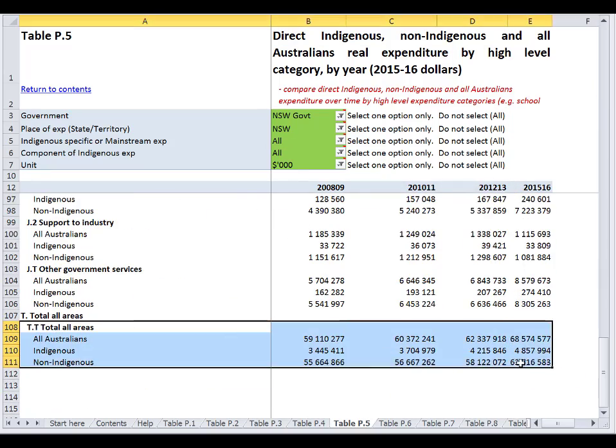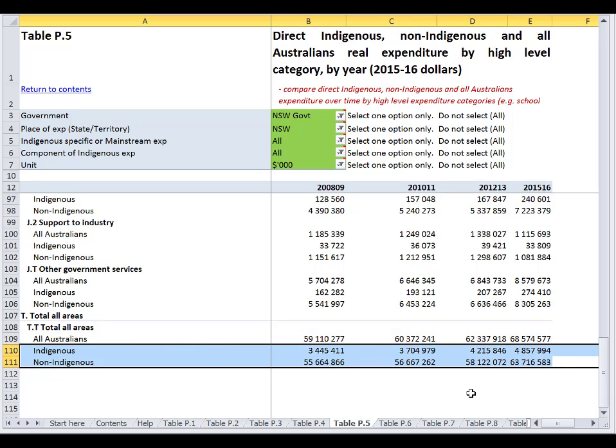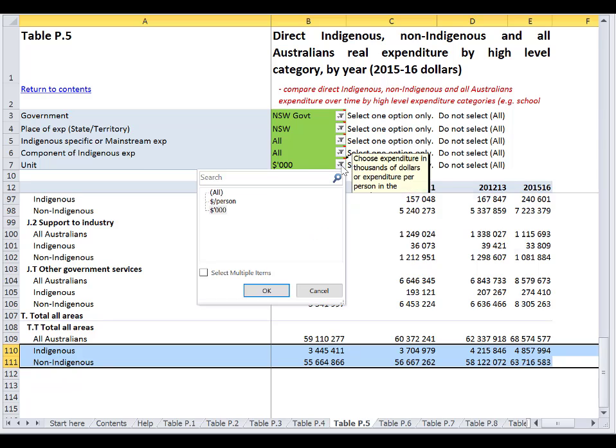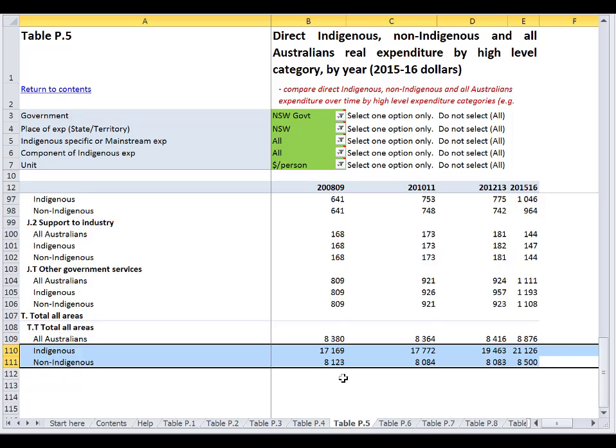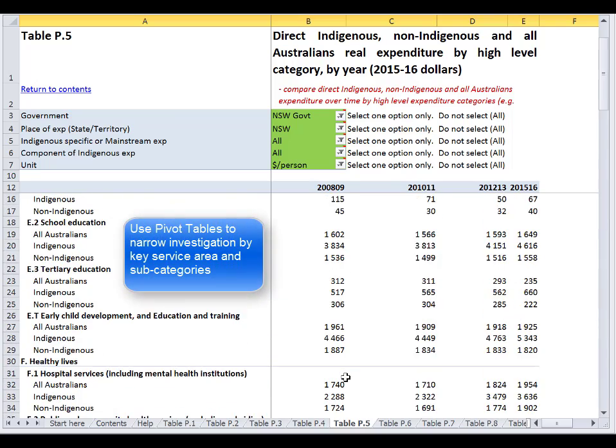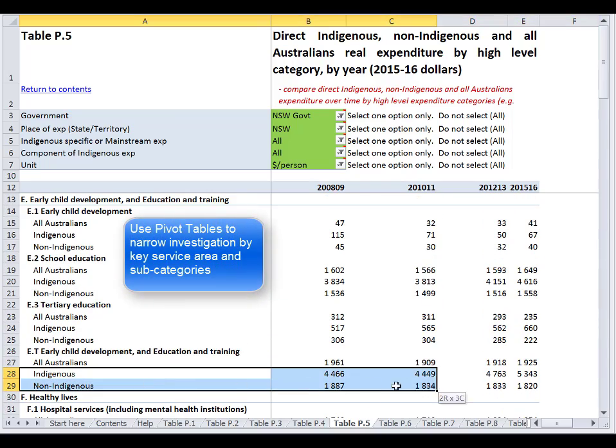Data are ordered across the page by year. You can reset the parameters for the table at any time. You can examine particular service areas of interest and investigate differences by Indigenous status over time, for instance. This way, you can see across the subcategories.